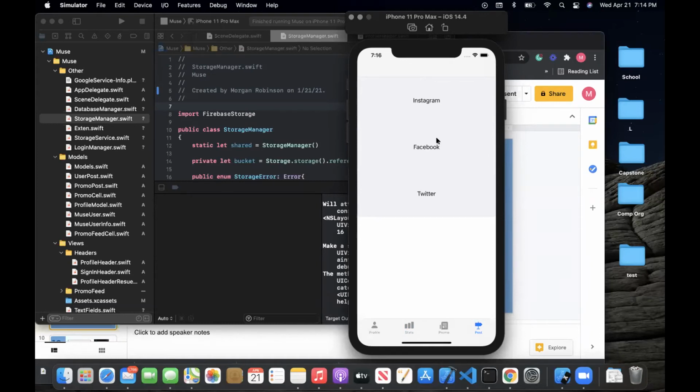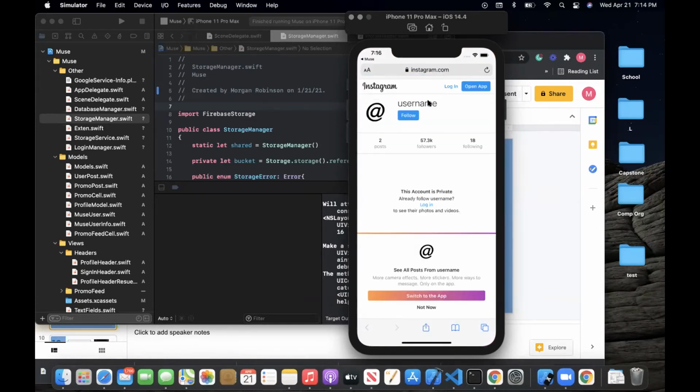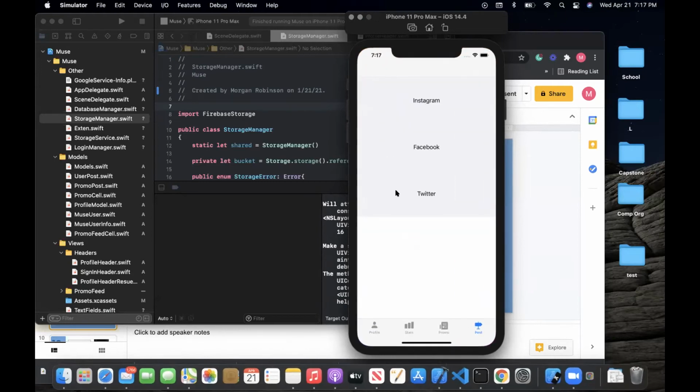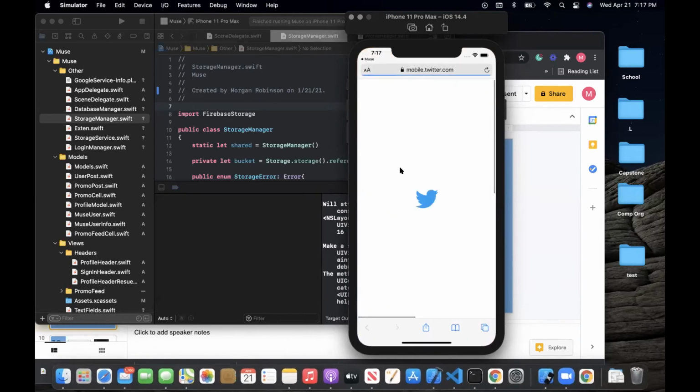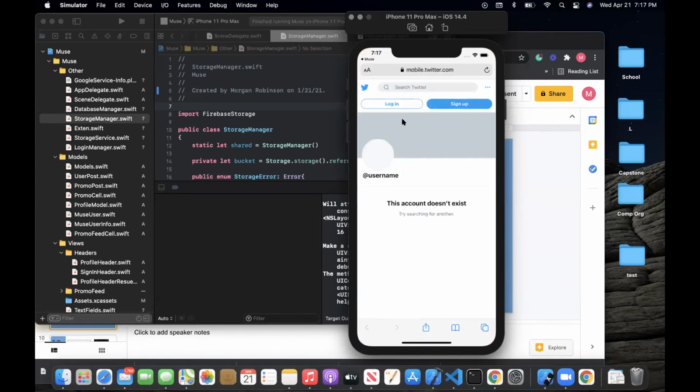But to combat that, I did add the feature where if you do click it, it takes you to your Instagram, Facebook, or Twitter automatically, using the username you used here. So if I click Instagram, it will take me to the Instagram page for whoever's post this is. I just put a random username, so this is that random person's page. And it's the same for Facebook and Twitter. You just click that and it takes you to that specific page, so you can add it from there.